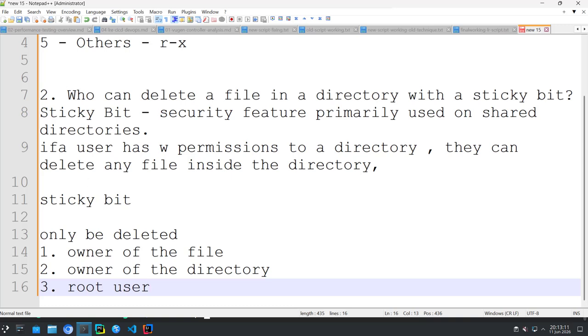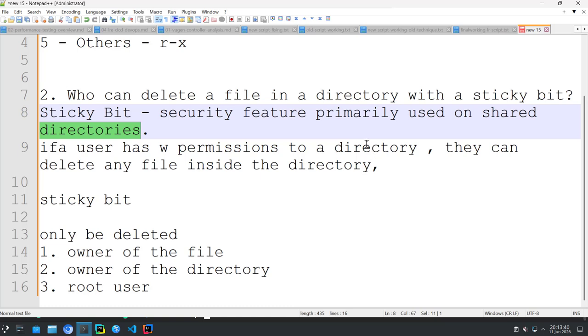Let me reiterate. The sticky bit is a security feature primarily used on shared directories. If you have created a directory and I have write permission on that directory, I can delete any file inside your directory, even though I don't own the file. You own the file and the directory, and I have only the write permission. When we introduce the sticky bit, only you can delete the file and the directory, as the owner, and the root user.